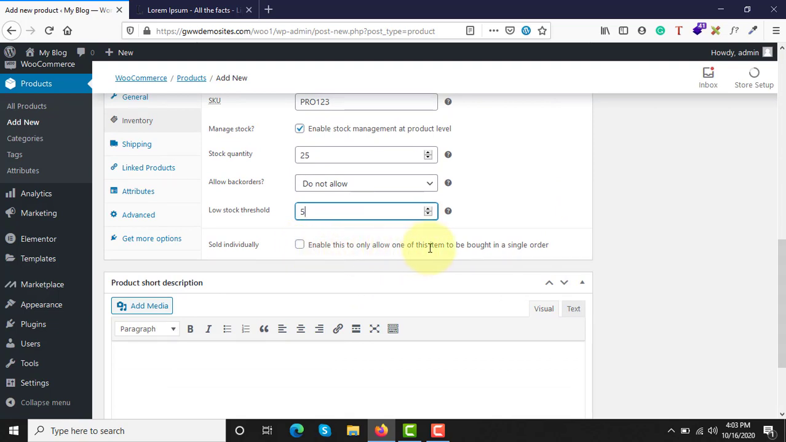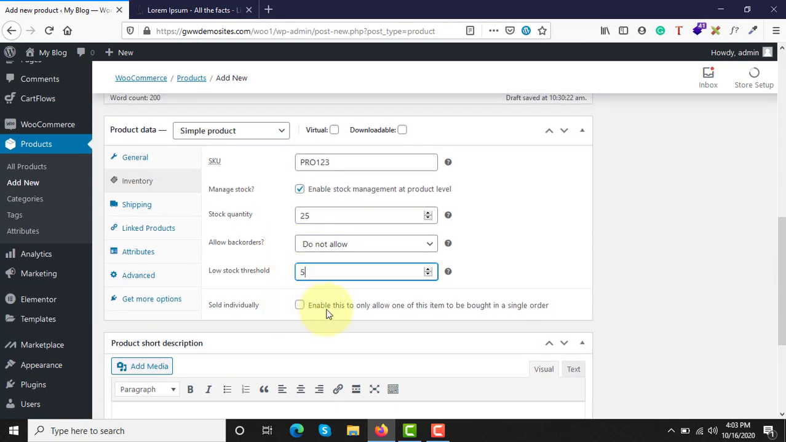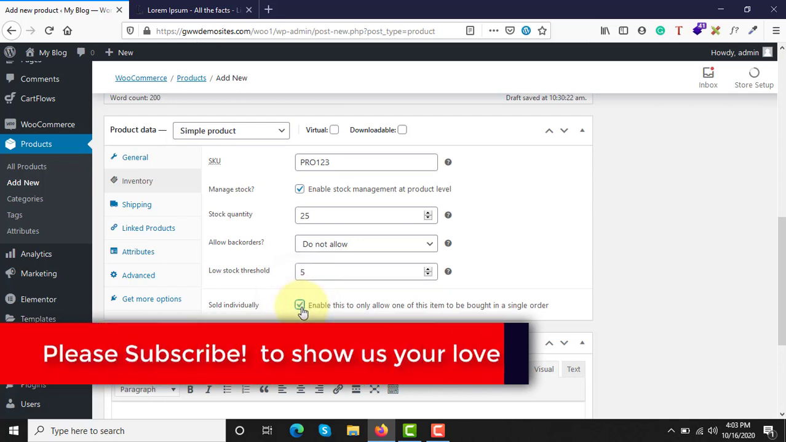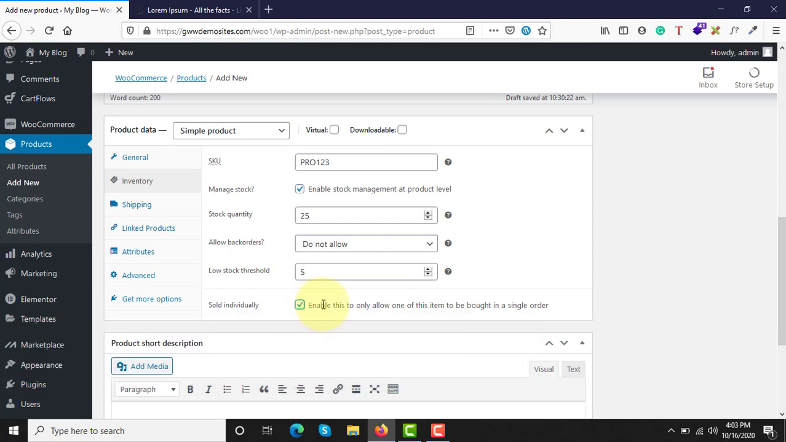And enable this to only allow one item to be bought in a single order. Generally, Amazon and Flipkart don't allow you to buy in bulk unless you have a wholesale or business account. So if it is mobile or something, you're selling to direct customers. You don't want to sell it on a wholesale price. So you don't want people to buy in bulk and sell them for higher price to the customers. So in that case, you need to check this box here, so that one account can only place one order of this particular product. Generally, we don't want that, they can purchase any number of products they want. I don't prefer this option.